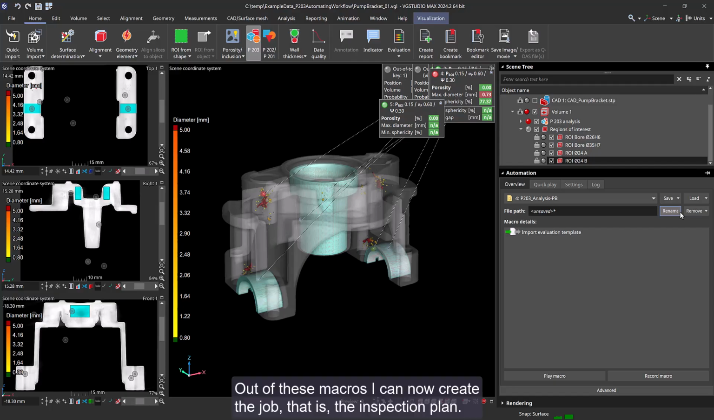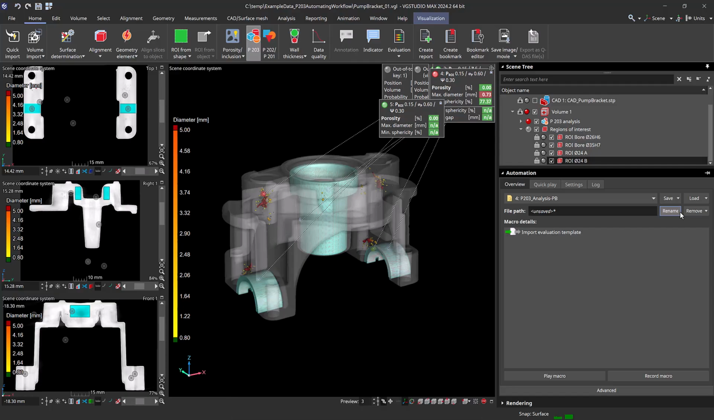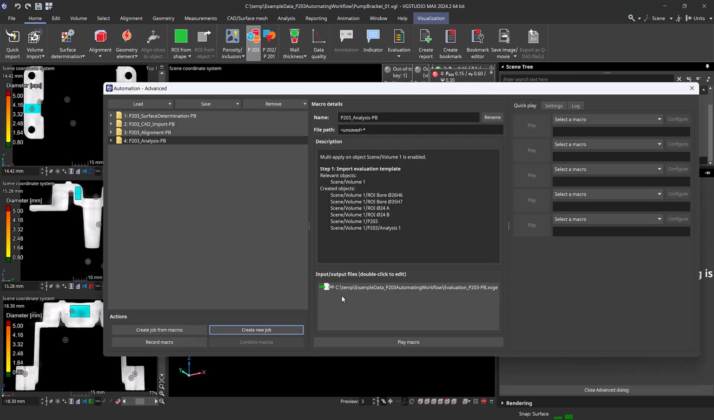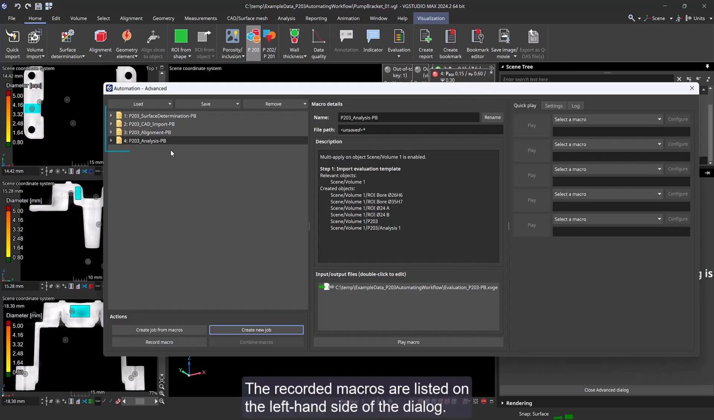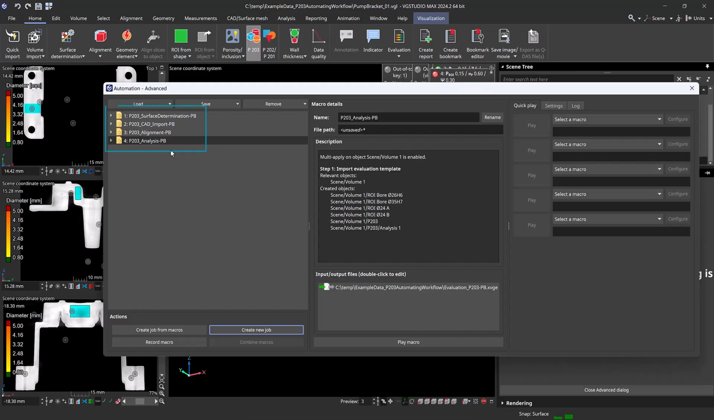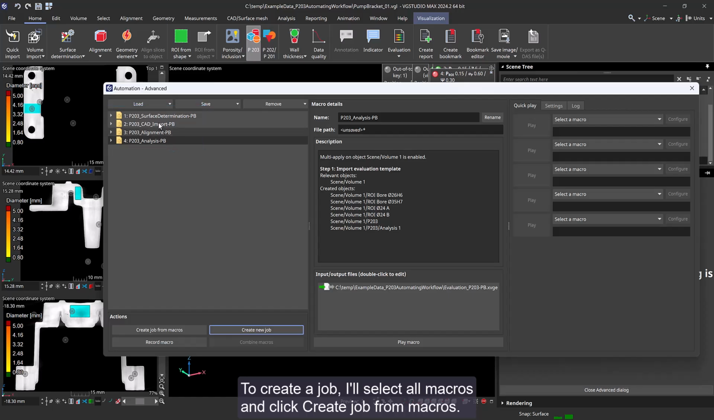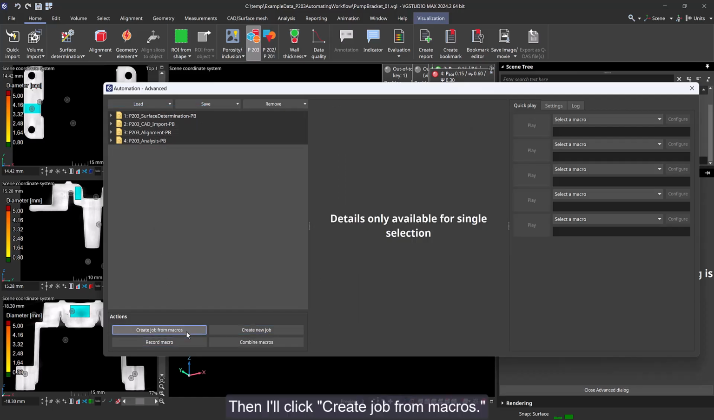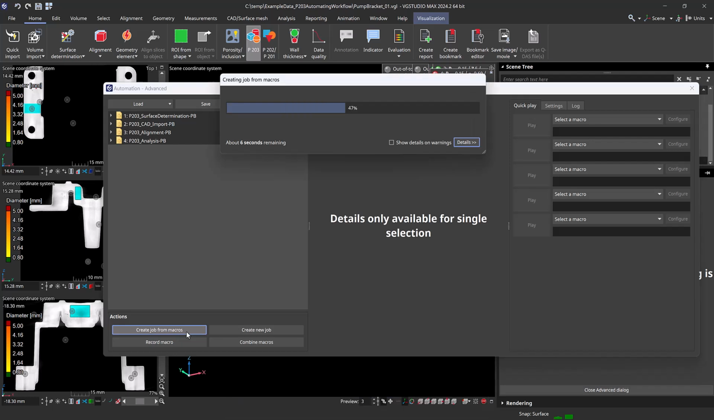Out of these macros, I can now create the job, that is, the inspection plan. To do so, I'll open the Advanced mode of the Automation tool. The recorded macros are listed on the left-hand side of the dialog. To create a job, I'll select all macros and click Create Job from Macros.